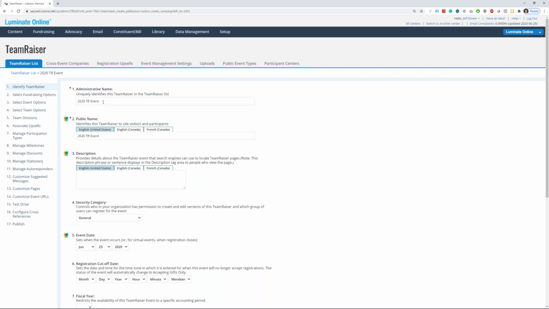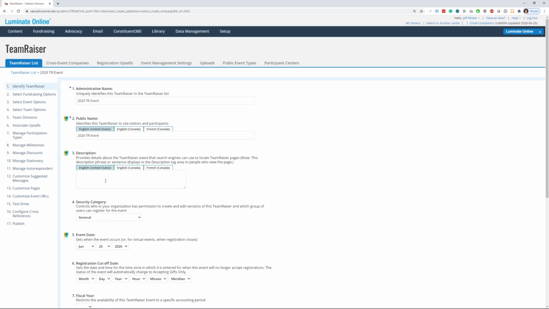The administrative name is what will show in our TeamRaiser event list, and we can also leverage it for reporting purposes. The public event name is what will display in the top tab when users visit the front end of the website. Next, we have a description. This is not mandatory, but you can leverage it. Sometimes it shows up depending on how you have things configured, but typically it's safe to omit a description.